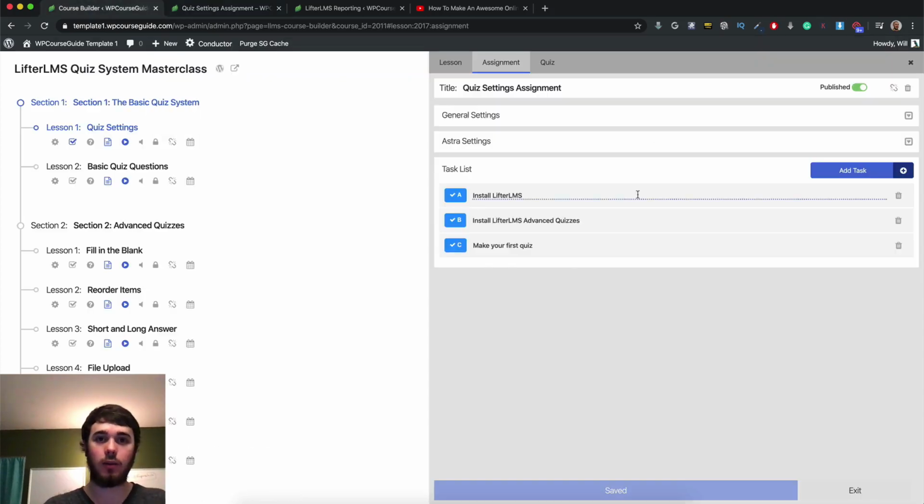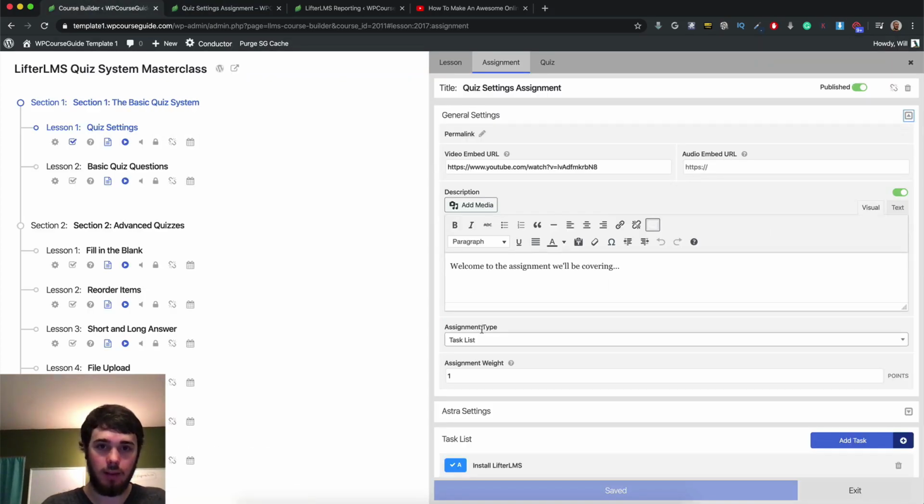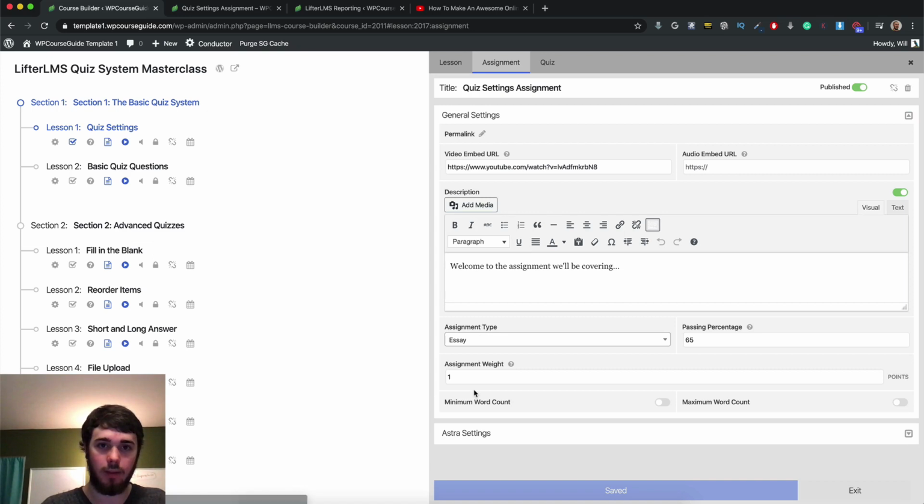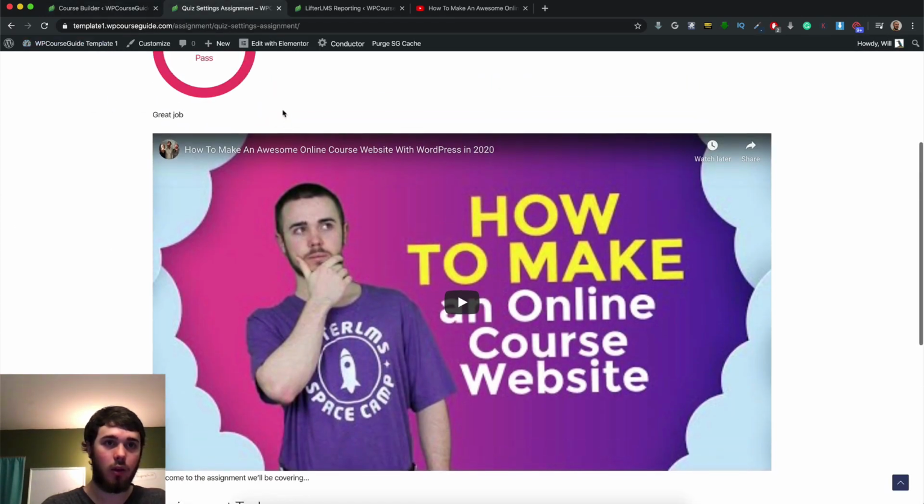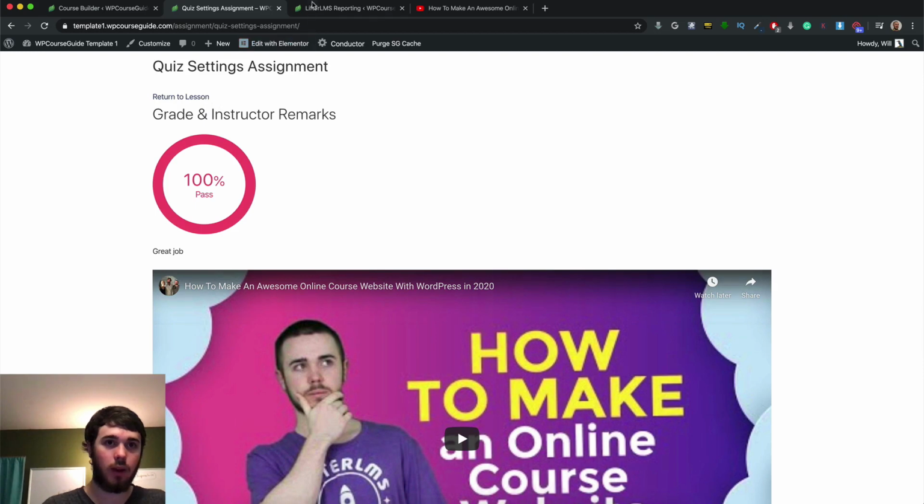Let's take a look at the other two. So rather than a task list, I would like to see what essay would be like. All right, so all we need to do is change it to essay and make sure we save changes. There we go.